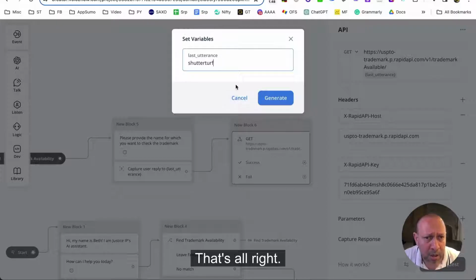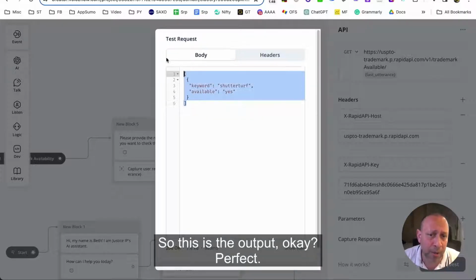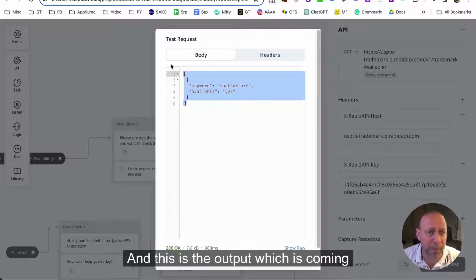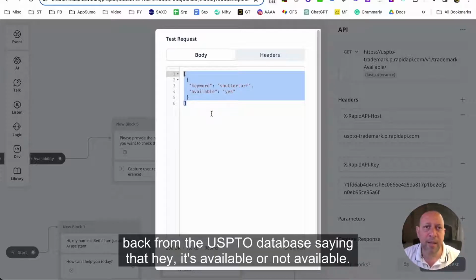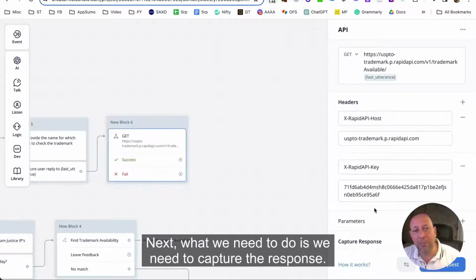That's all right. And let's generate. And it's available. So this is the output, okay? Perfect. And this is the output which is coming back from the USPTO database saying that, hey, it's available or not available. Okay, so next what we need to do is we need to capture the response.